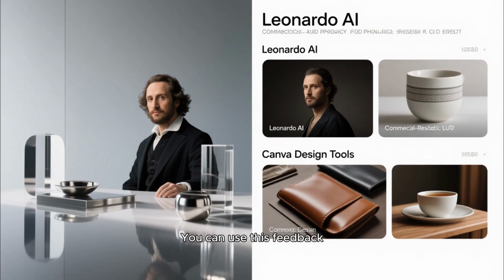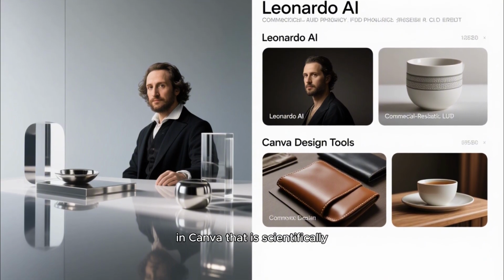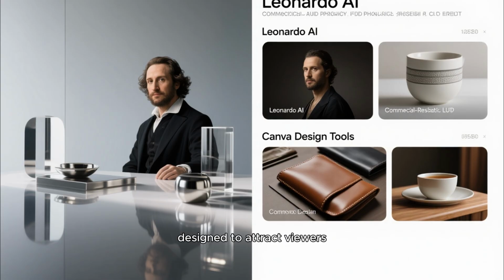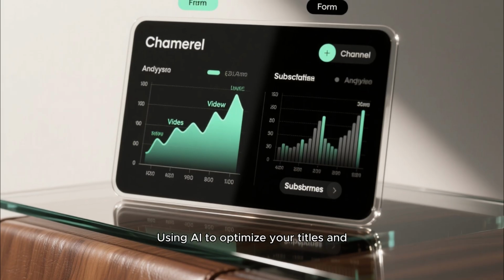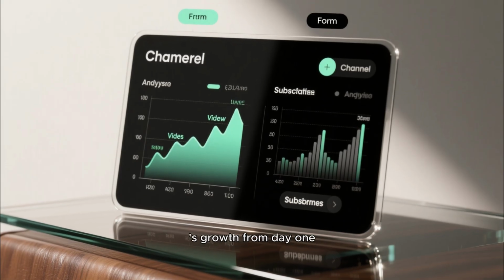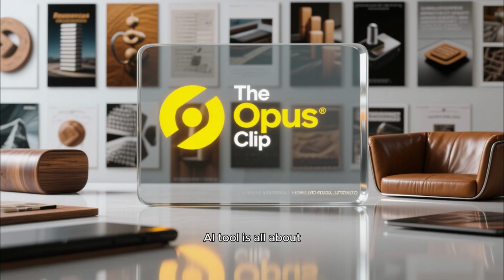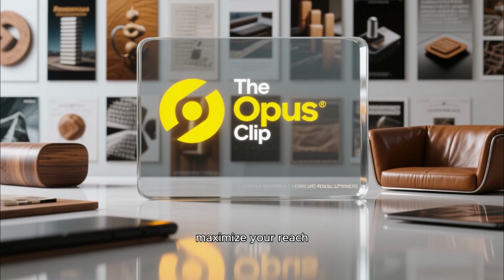You can use this feedback to refine the images you made in Leonardo AI and create a thumbnail in Canva that is scientifically designed to attract viewers. Using AI to optimize your titles and thumbnails is a pro move that can significantly boost your channel's growth from day one. Finally, our seventh free AI tool is all about repurposing your content to maximize your reach.